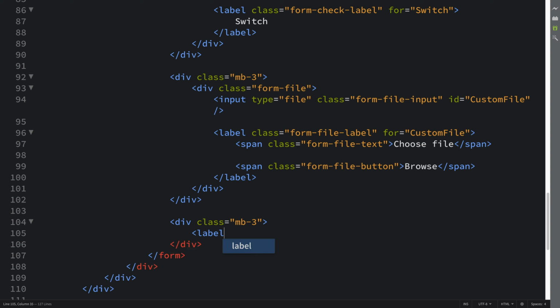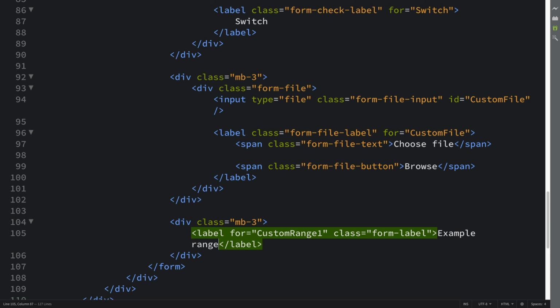First of all, we're going to have a label, and this is just great to provide some contextual information. I'm going to put custom range 1. This is going to be the ID of the input range component, which we'll be creating shortly. And we're going to have a class of form-label to keep it all consistent, and we're just going to say example range.